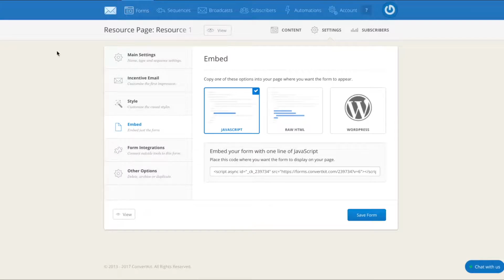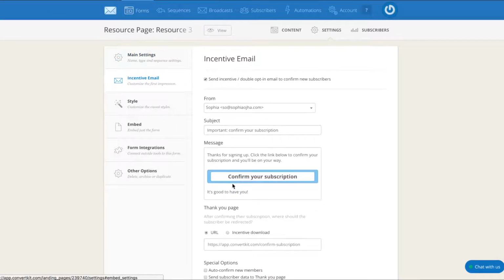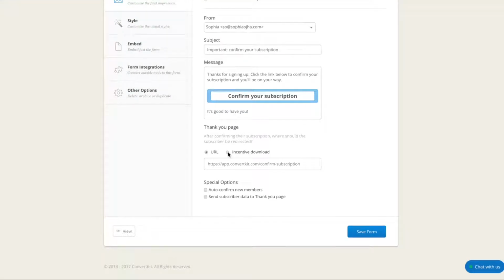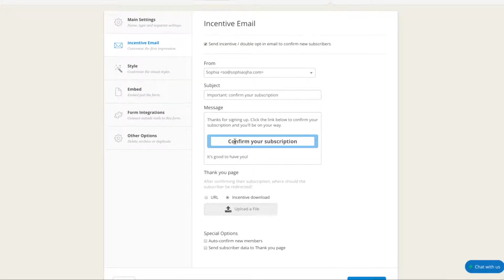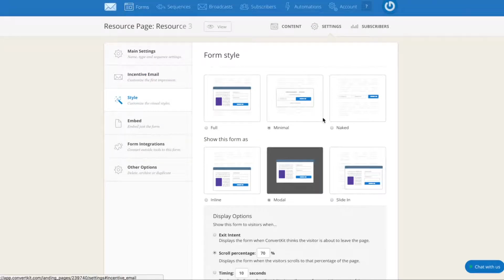And I have some examples here. I have called them resource 1, resource 2, and resource 3. So these are my 3 ConvertKit forms. I'm not going to walk you through how to set all of this up. Let's just say that you have already set everything up inside your ConvertKit account. So you have added a thank you page here, you have added the incentive download here, and customized the text, and you have selected what kind of form you want.